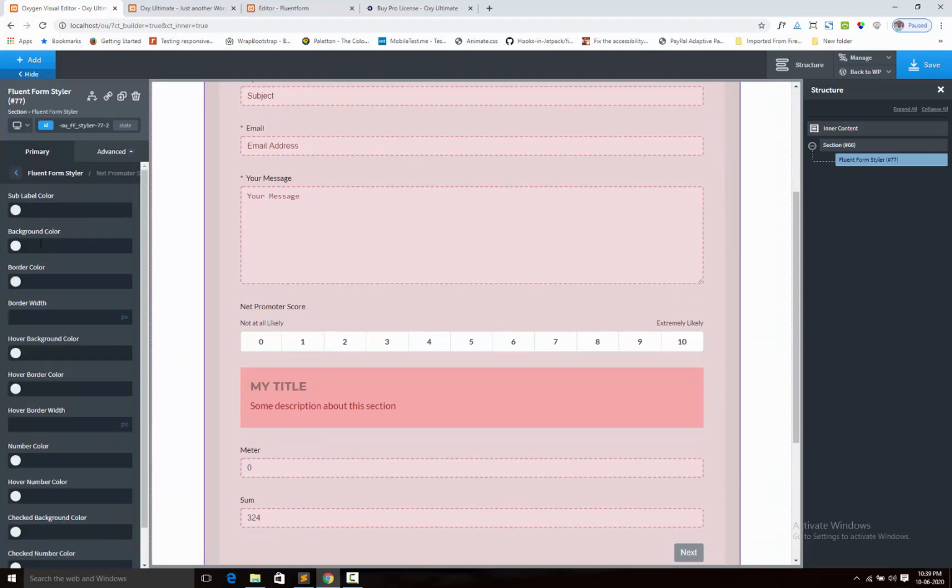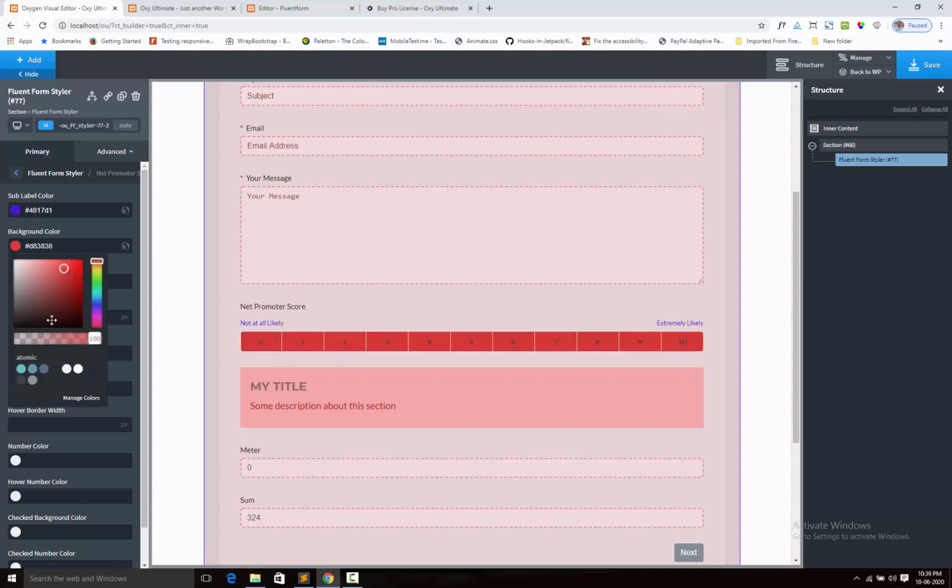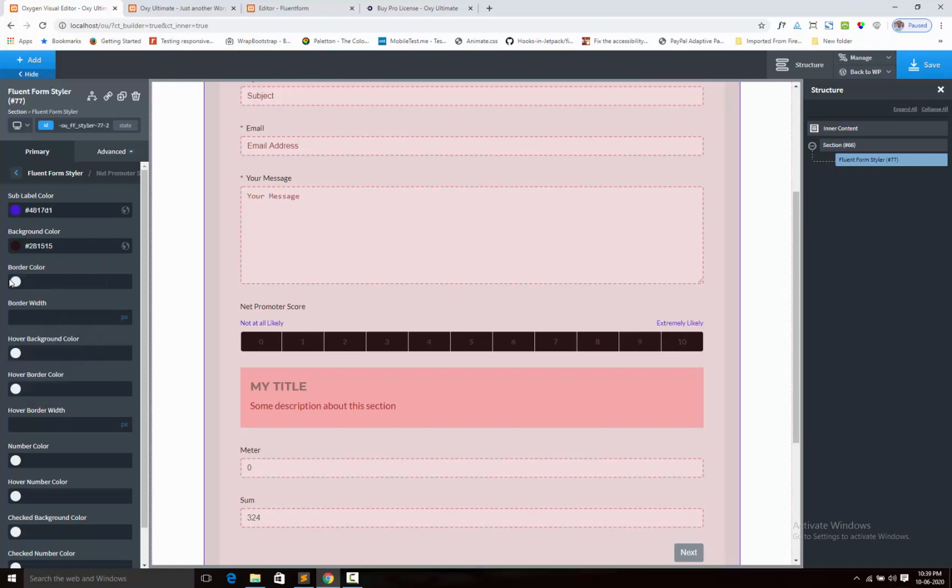Now I can style it, sublabel color. Okay. Next the background color, border color. Okay, border width if you want, or 1. Also I can remove this 0. Okay, so this.